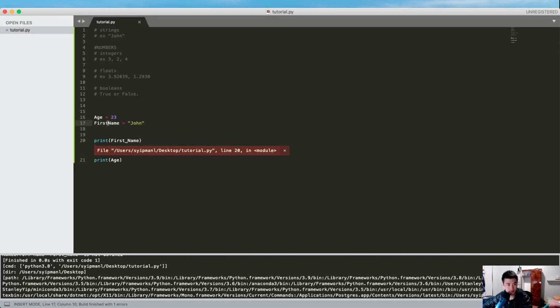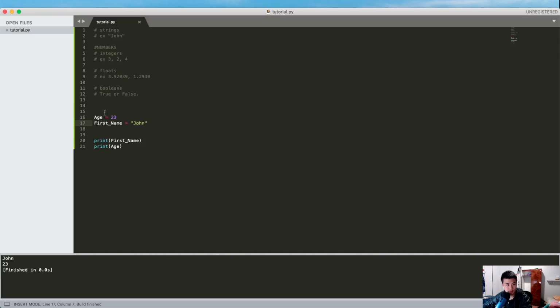Okay, so those are the rules for variables, and these are some examples of data types that are most commonly used. I will introduce a lot more as the series goes on.